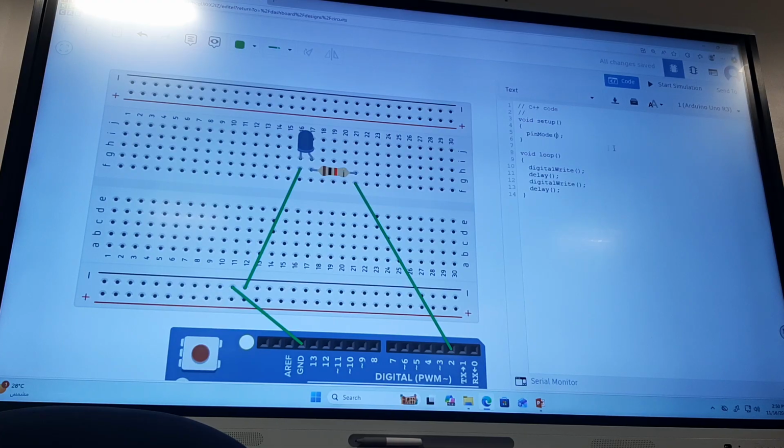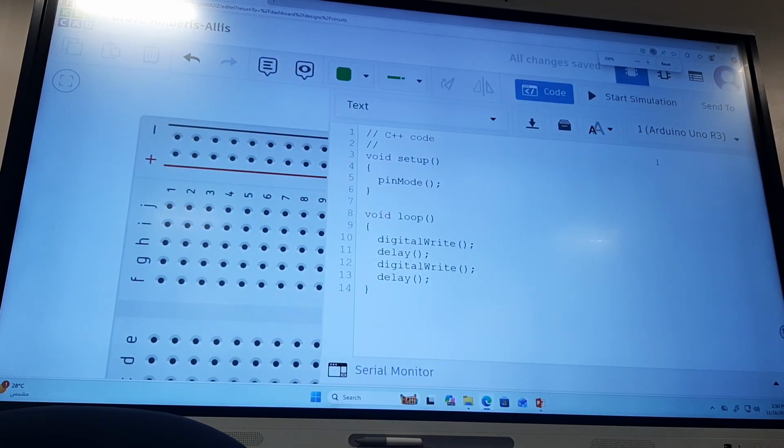Doctor, can you please zoom in on the code? Again? Can you please zoom in on the code? Sure. Like this? Yes. Better?